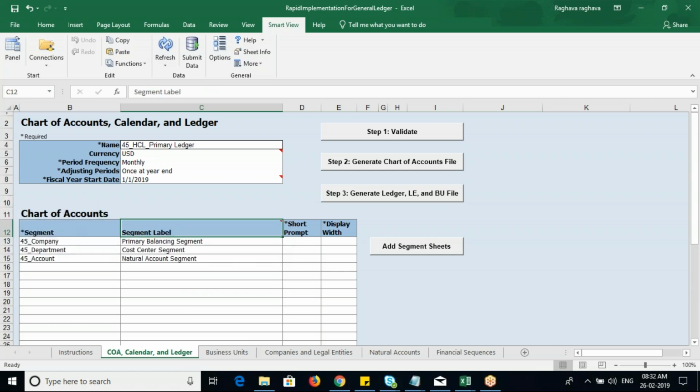Okay. Now come back to the short prompt. So what is the short prompt? Like LOV functionality. What is the LOV functionality you would like to see? I would like to see the same details. Just copy and paste. That's it.